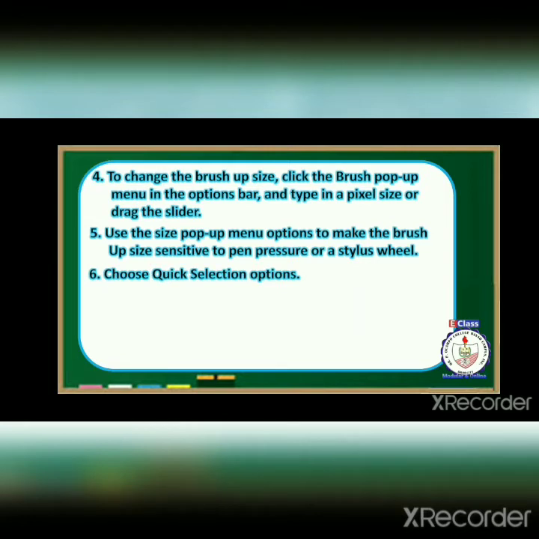Six is choose quick selection options. We have two. One is sample all layers, to create the selection based on all layers. The second is auto enhance, to reduce roughness and blockiness in the selection boundary. Auto enhance automatically flows the selection toward image edges and applies some of the edge refinement, which you can apply manually in the Refine Edge dialog with the contrast and radius options.